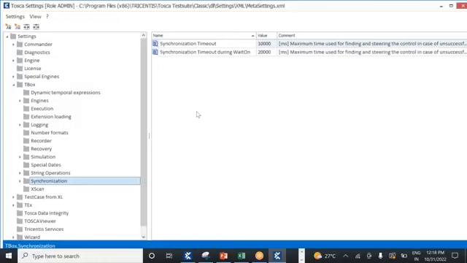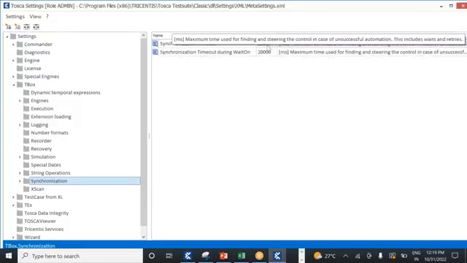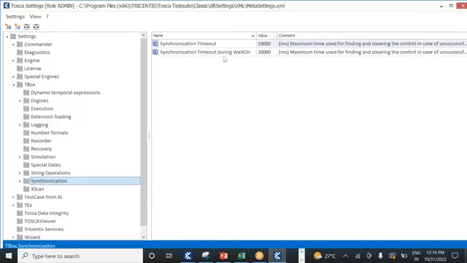So these two things are there, guys. Normally, synchronization timeout means the maximum time it is going to wait. We give it in milliseconds. In case there is any unsuccessful operation or something, the maximum time it is going to wait is 10,000. If we give any wait statement now, it is going to add that to the 10 seconds. Okay.